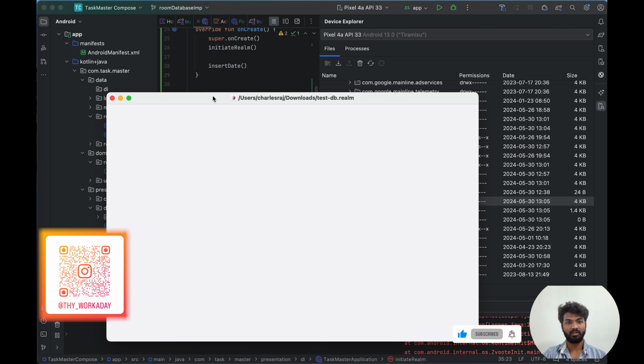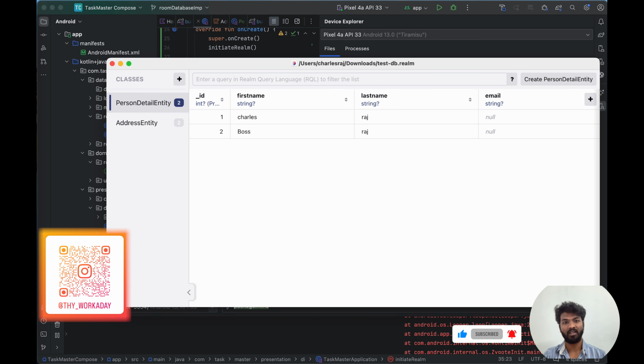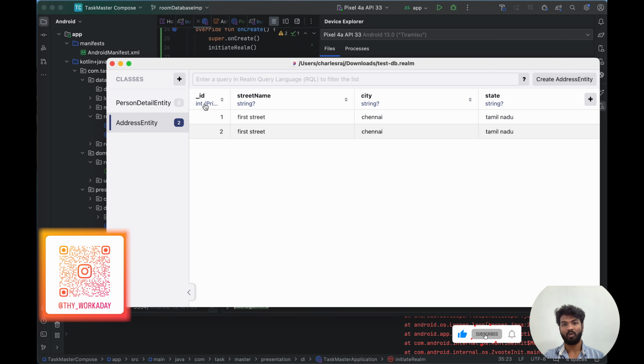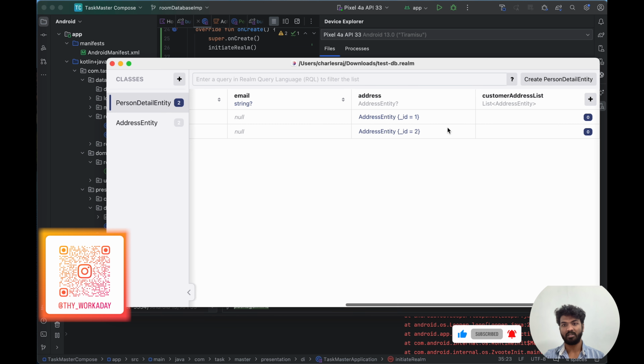So if you see over here, one, two, one is first name, this is address. Here, one, two, Charles Raj, null, null, null, null. The second one we added as Charles Raj, but it changed to boss, right? Because we upgraded. The first one was inserted last time, this one this time, and it changed. This is pretty good, and if you want to go to the address, you can just click here. It will open only this person's address over here.